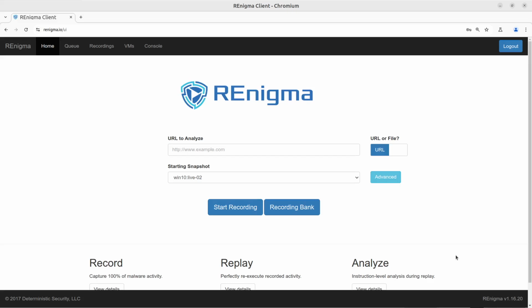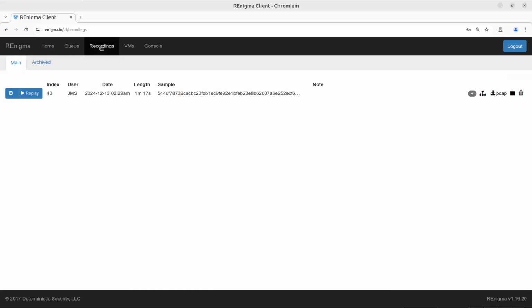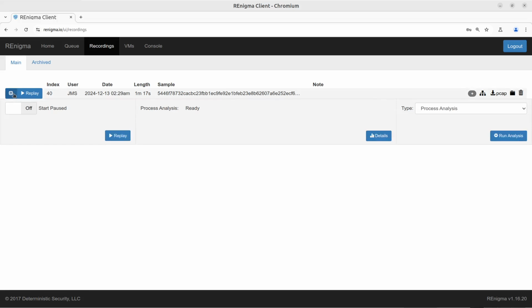Now, let's take a look at this in the REnigma web interface. First, start on the REnigma homepage. Then, we click on the Recordings tab. Then, we click on the Expand button for the recording we want to examine. And then, we click on the Start Paused toggle. Then we launch a replay.